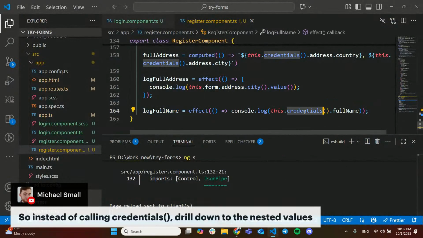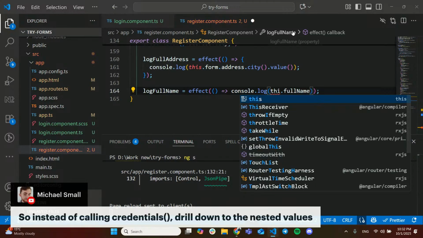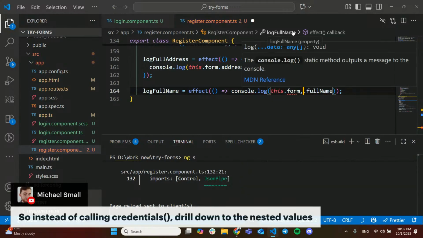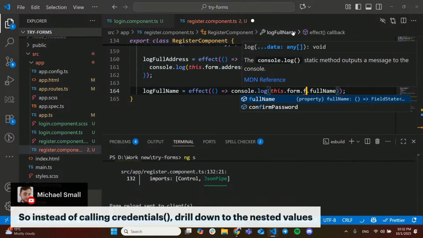Yeah, because here we are also doing the, we don't need, let's update our initial advice. Don't use the original signal at all. Drill to your properties that you actually need. We can do this dot form dot, what was it? Full name. Oh no, wait, we already have full name here.